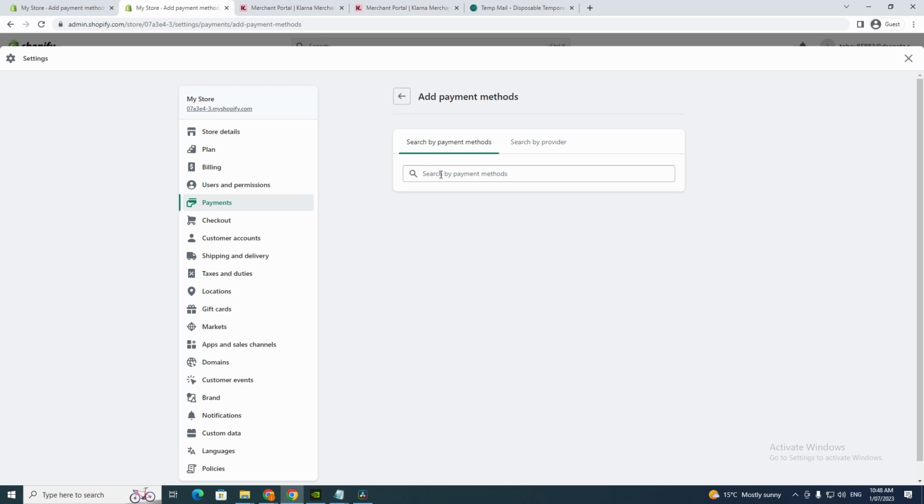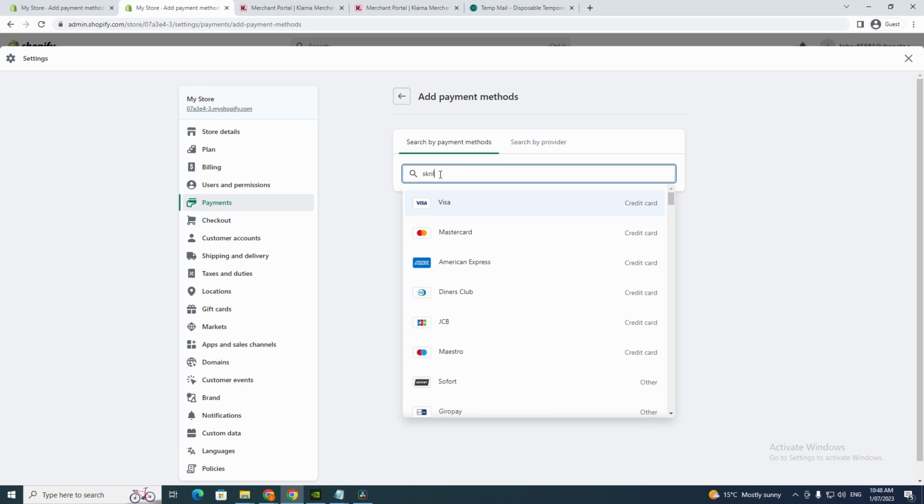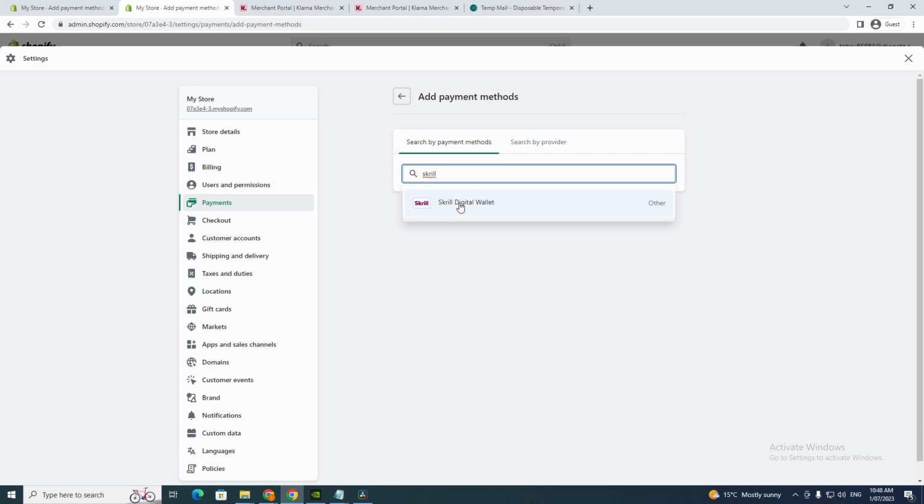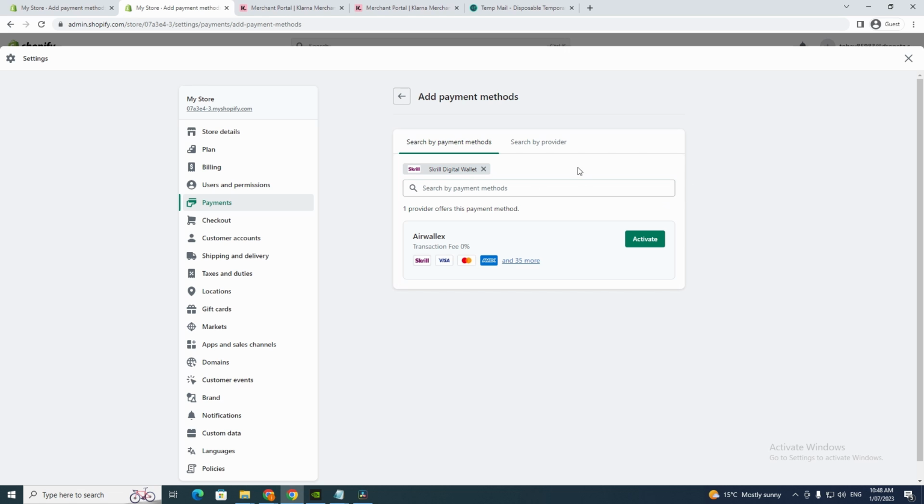Also, you could go here and click here and write Skrill, and it comes up to Skrill digital wallet. So you could actually use that if you want and see what provider actually accepts Skrill, and if it accepts it, you could activate that one.